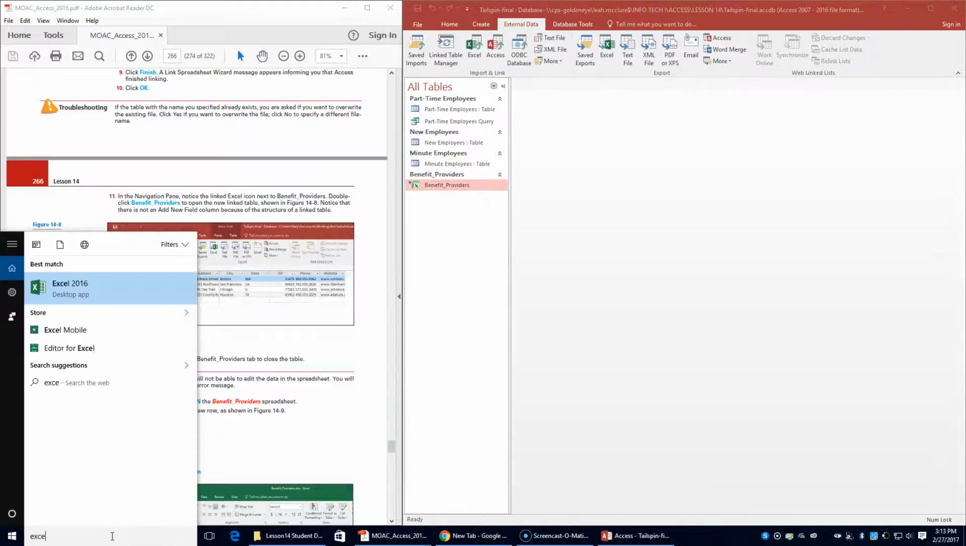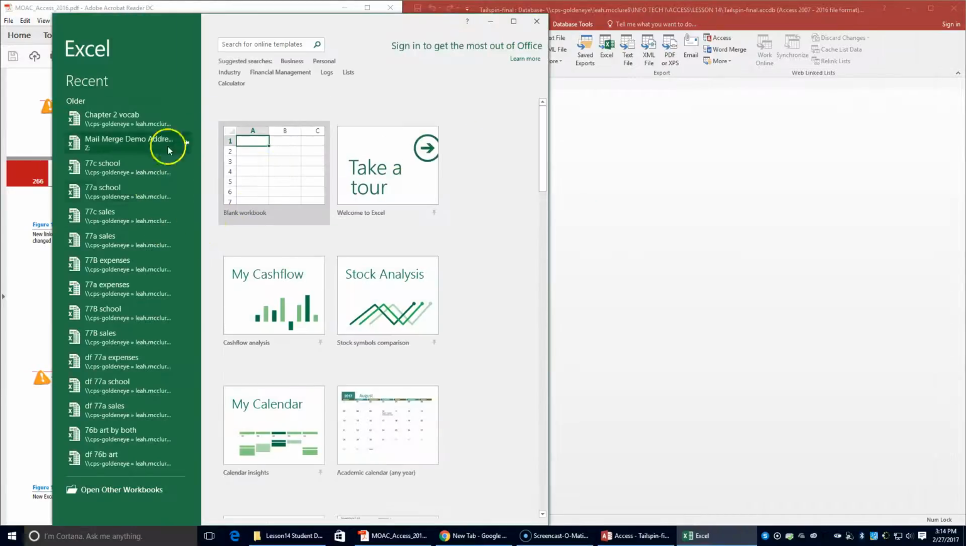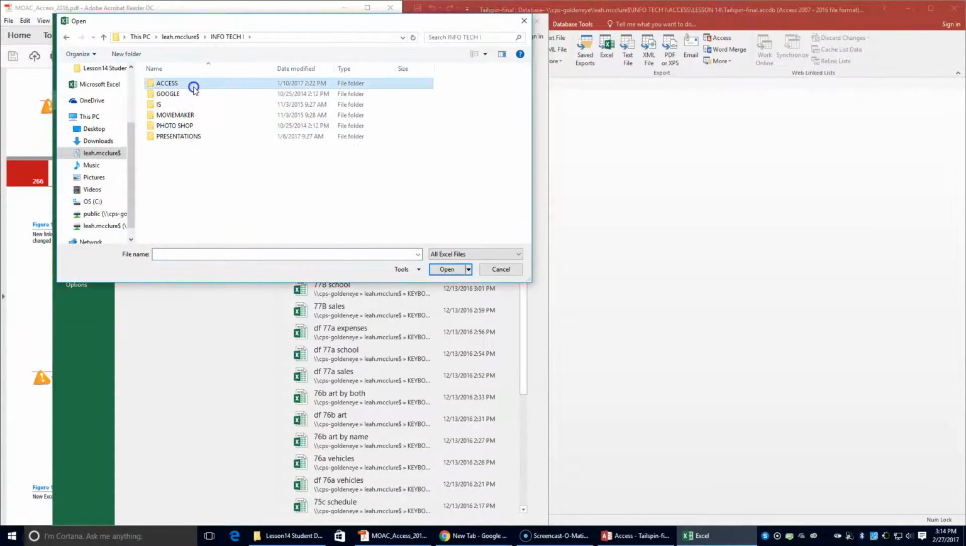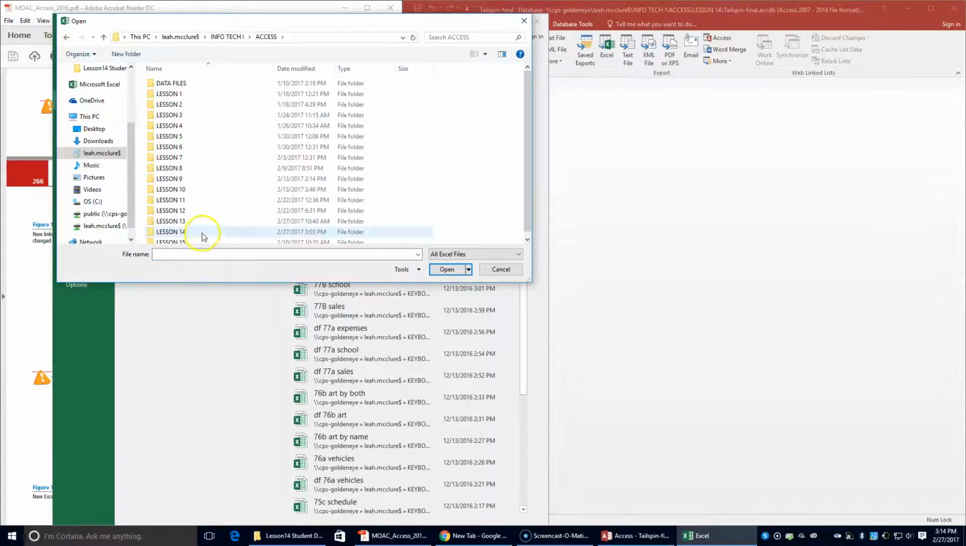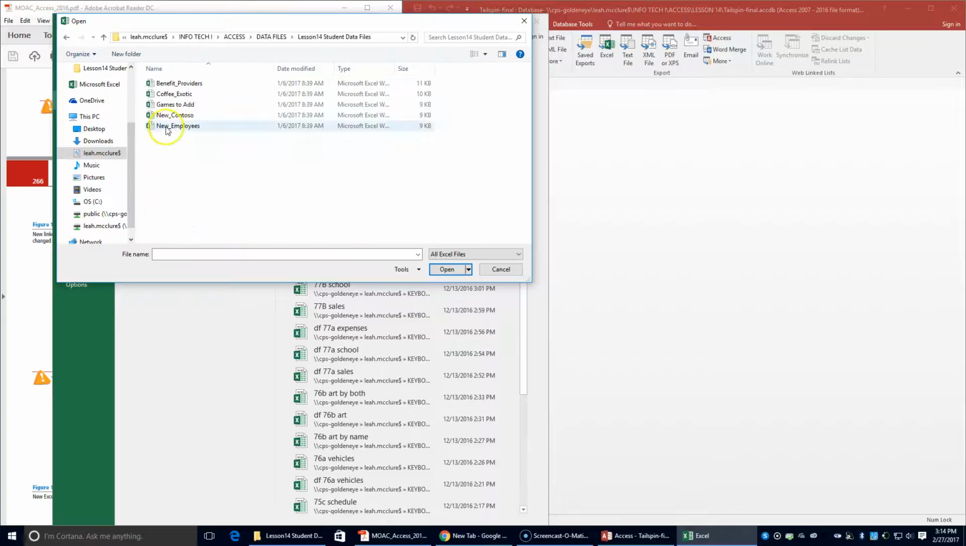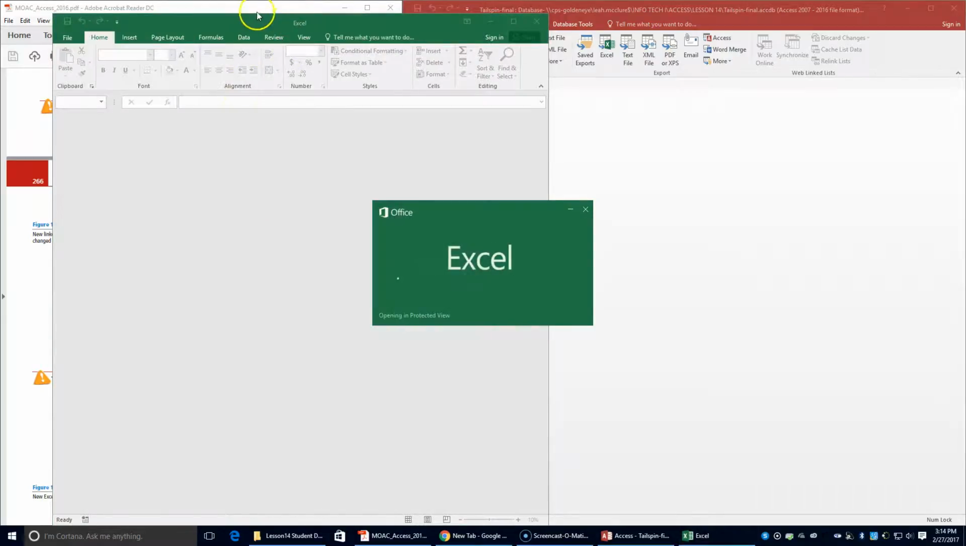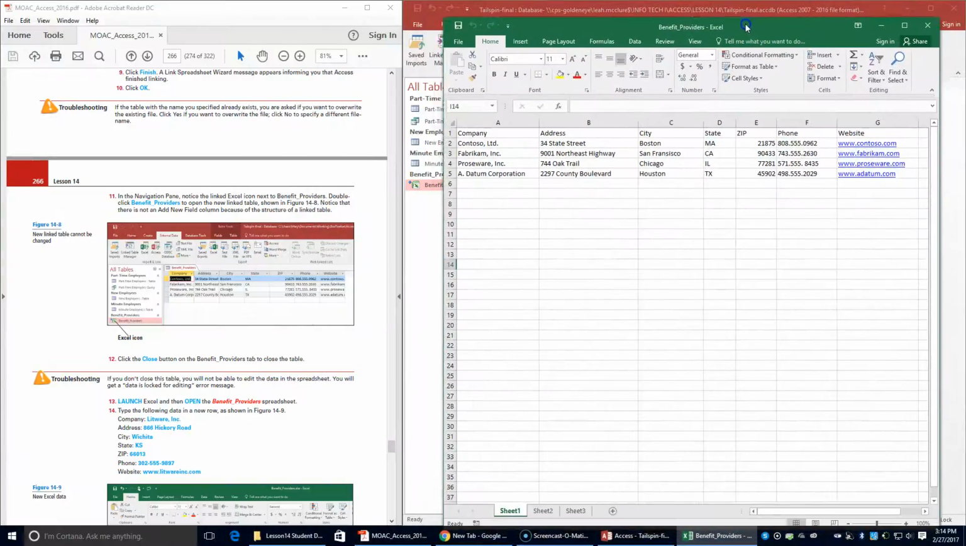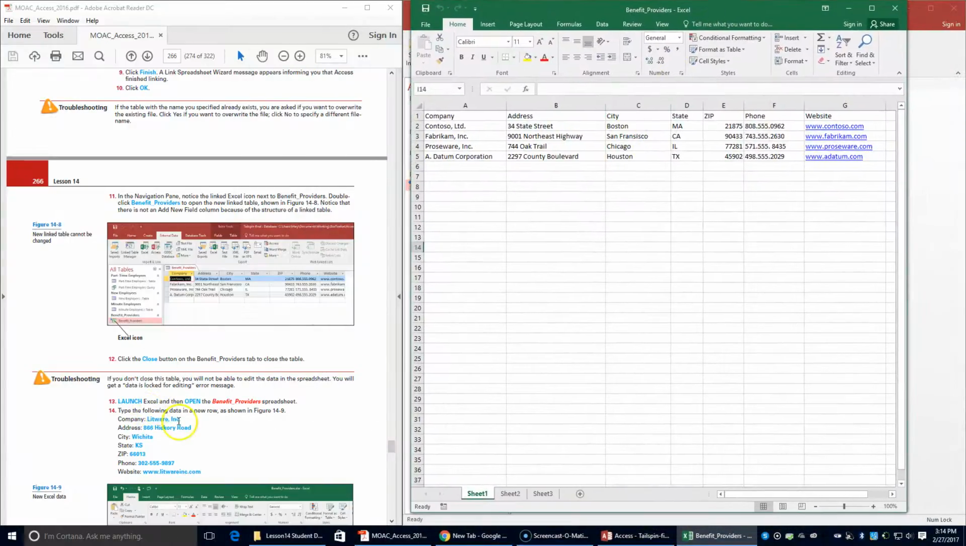So let's go to Excel. Okay, we're going to go to Open Other Workbooks, Browse, Infotech, Access, Lesson 14. Oh, we gotta go to Data Files. Lesson 14, and then Benefit Providers. Let's enable the editing. Okay, and then it tells us to type the following data in a new row as shown.